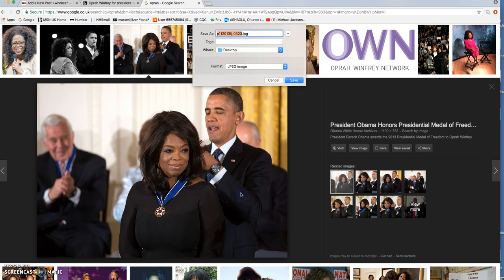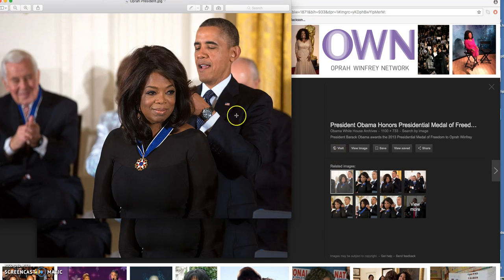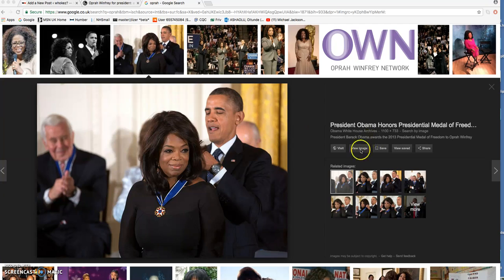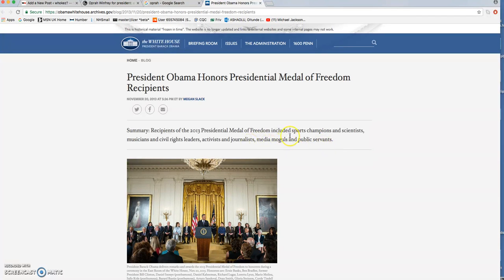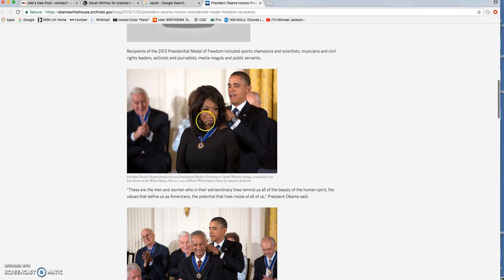Save the image as Oprah President on the desktop. We're going to set that. Yeah, let's replace it. Okay, we're going to save that. Close. Close. Let's visit the page to try and get the license that we need. Now, a quick thing. All the photographs from the White House are in the public domain. So anything from the government of America, you're allowed to use. Having said that, this is the photograph we're looking for.